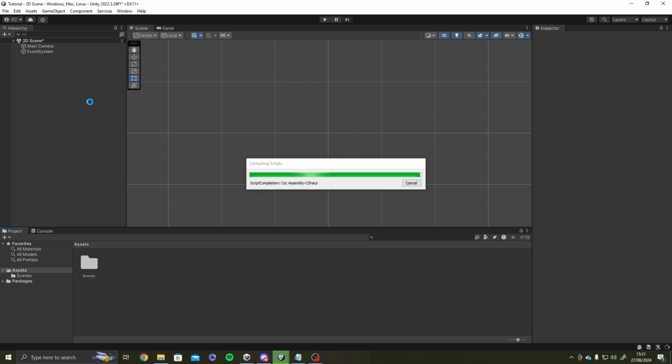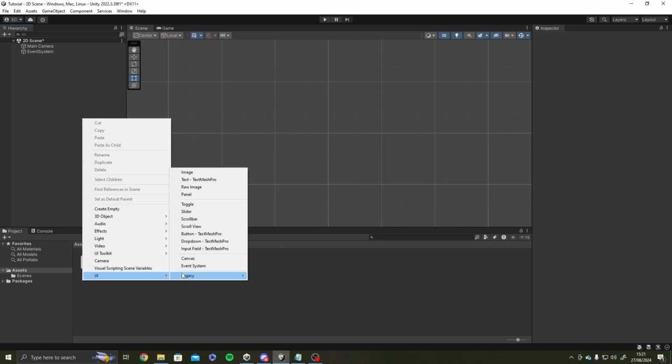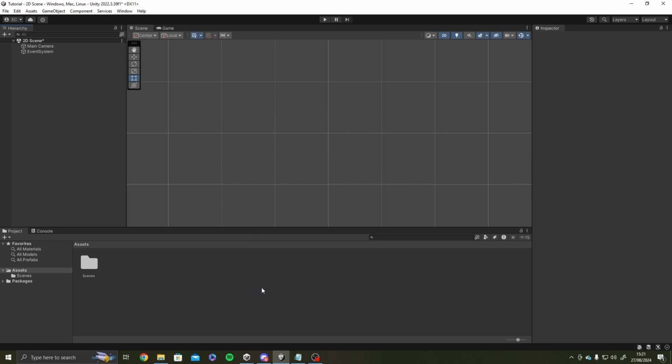So what I'm going to do, when this has finished deleting, is go up to the hierarchy. Still waiting for this to delete. There we go. Right click. Under UI, I'm going to add a drop down. Now I'm not going to use a TextMesh Pro drop down. I'm just going to use the normal, the legacy one. But the TextMesh Pro drop down is the exact same concept, just for TextMesh Pro.